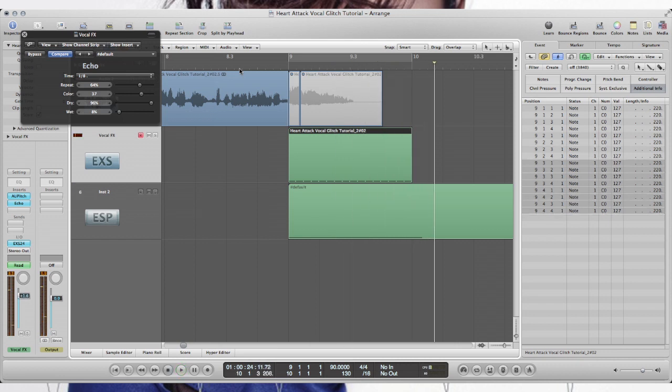So right there is how you get basically the bed, kind of the bottom of how you get that effect from Demi Lovato's Heart Attack single. It's not exactly the same, but you guys kind of get the point of how to go about it.